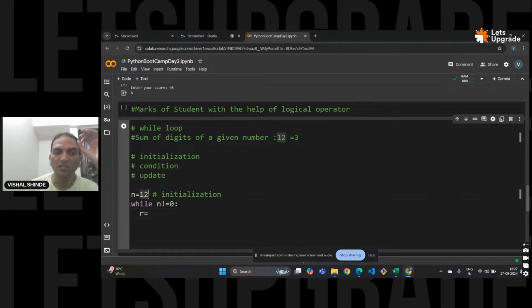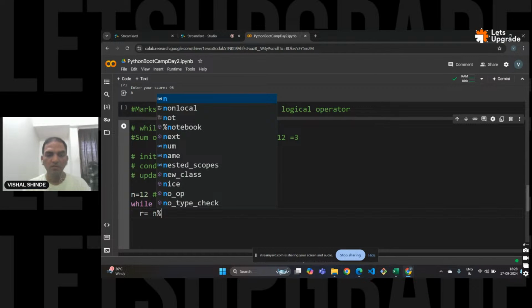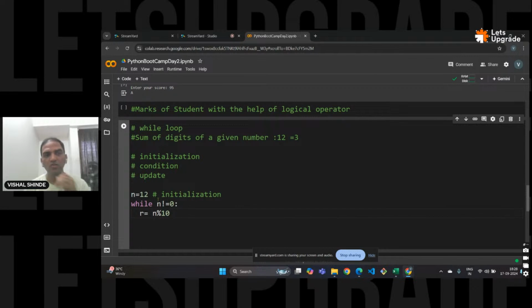See, to reverse a number. Sorry, to take the sum of the number. Do you agree? I need to somehow take these two digits out of this number, like 2 at one time and 1 after that. All right, so to take that single digit out, what do we have? N modulus 10. So if I do n modulus 10, don't you think 12 modulus 10 will return me 2?